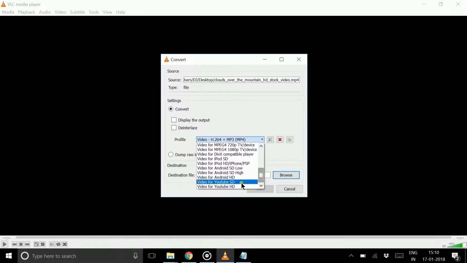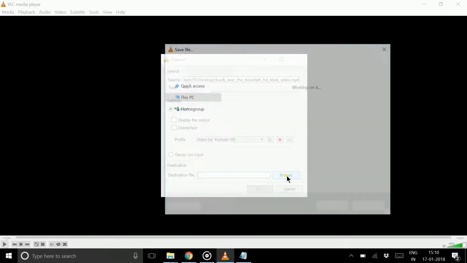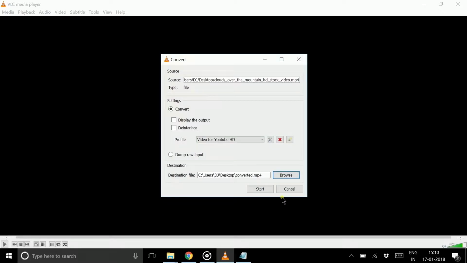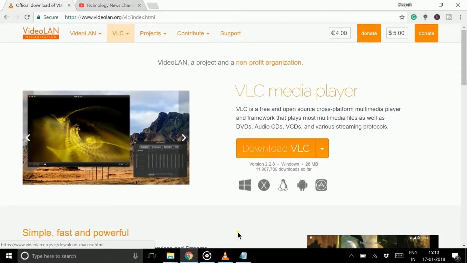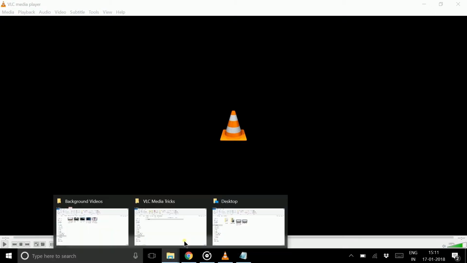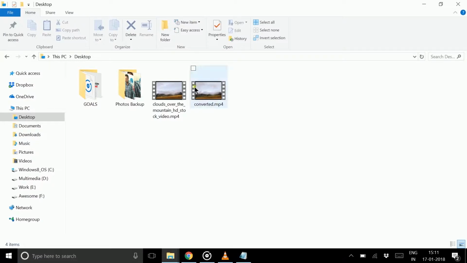Select any one that you want and click on Browse to choose where you want to save that file. Give the name that you want to give and then click on Save, and then click on the Start button. In the timeline of VLC media player itself, you will see the progress of converting the video, and once the conversion is done, you will be able to see that file where you chose to save it.